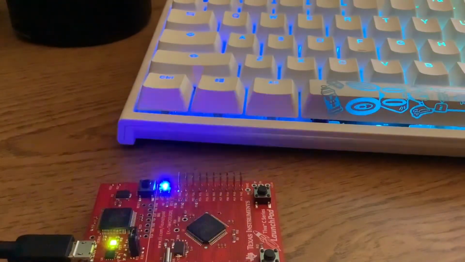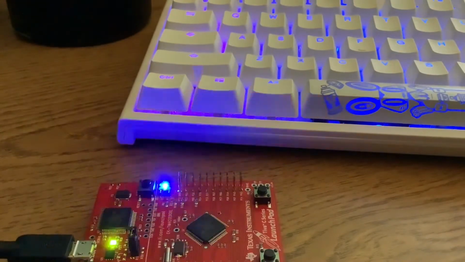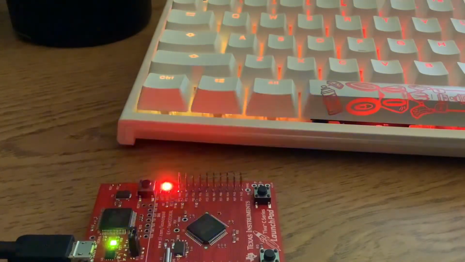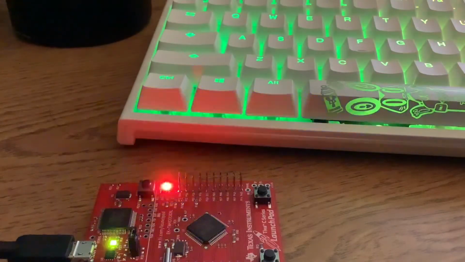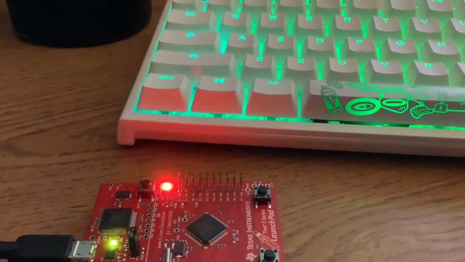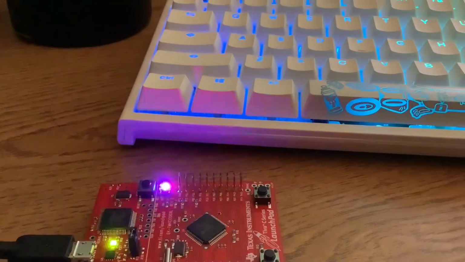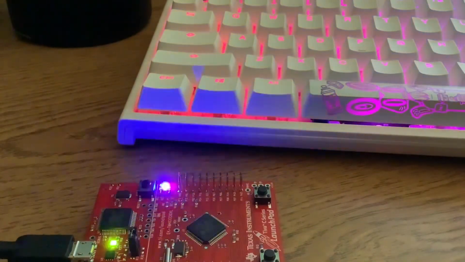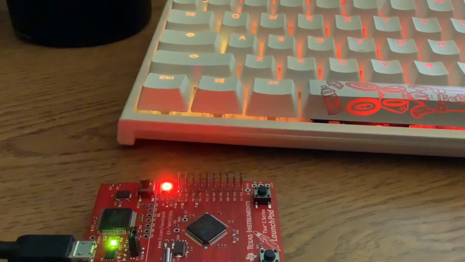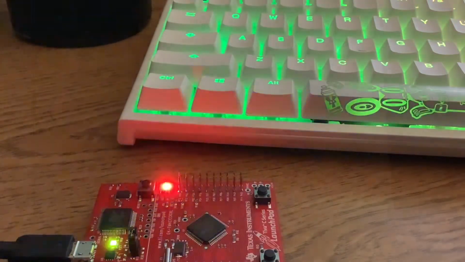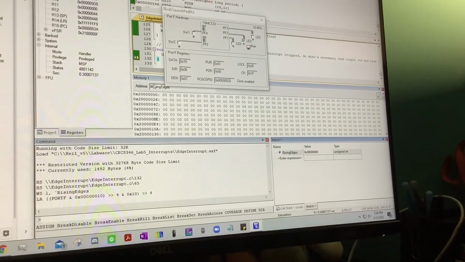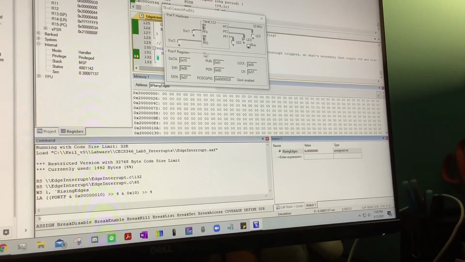Here's my board flashing the blue and red LED, and I will be showing the watch 1 window and memory 1 window. Here's my watch 1 window, my memory 1 window, and my port F peripheral.